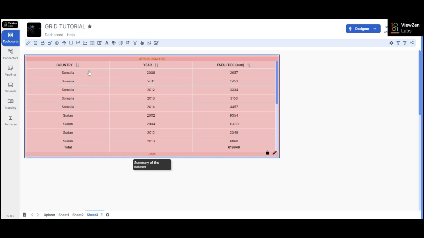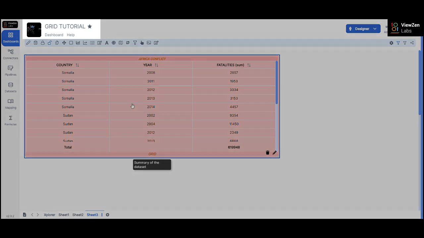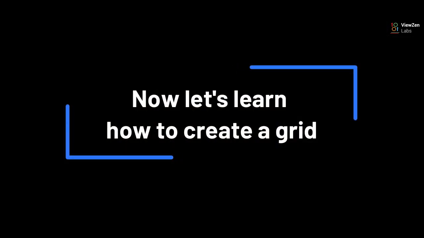For example, in the African internal conflict dataset, which we are using for this tutorial, if we want to get a better understanding of the fatalities reported in each country by conflict type and location, the grid comes in handy. Here, fatalities is the column that contains numeric data. Country, location, year, and event type are columns that contain categorical data. Now let's learn how to create a grid.